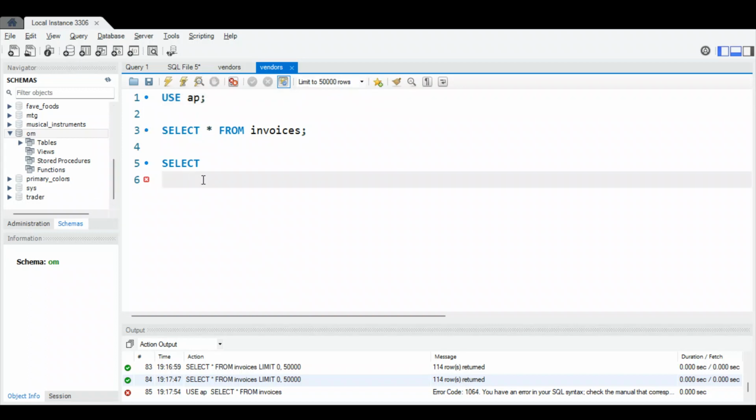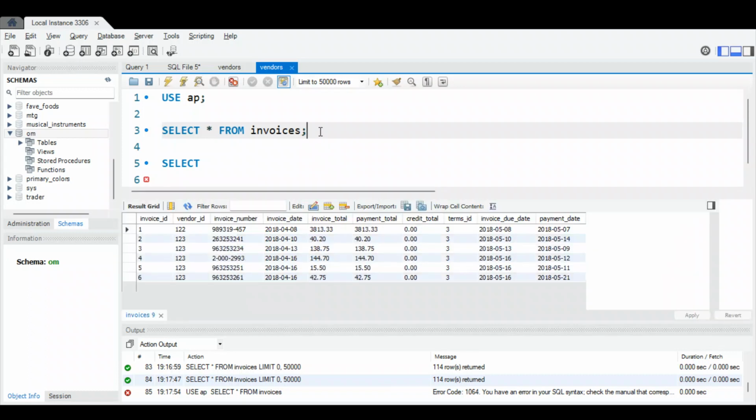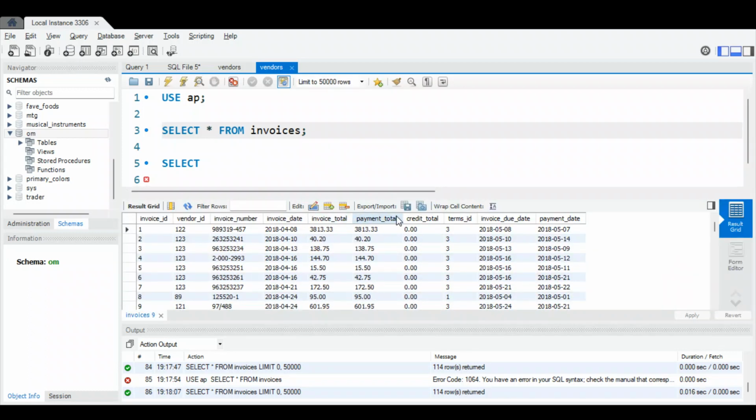Okay, so next up, I'm going to go ahead and choose two different columns instead of getting all of them. Let me go ahead and run this one more time so I can actually see the columns. So they're invoice total and payment total.